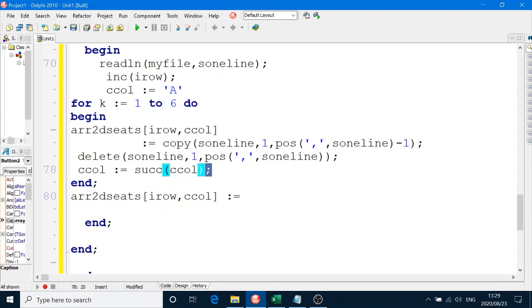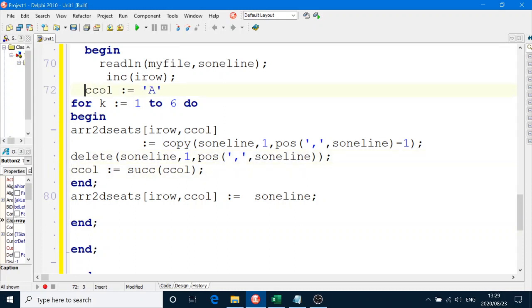After this for loop is ended, C col will be G, and then all we have to do is say S1 line. Now that should be interesting to see if that works, eh? And if we've made any mistake, then we can fix it. Yeah, right here. I'm just going to indent this so you can see it.